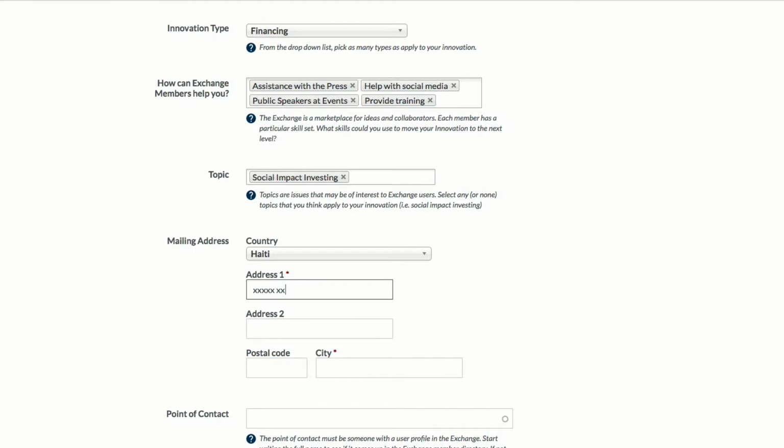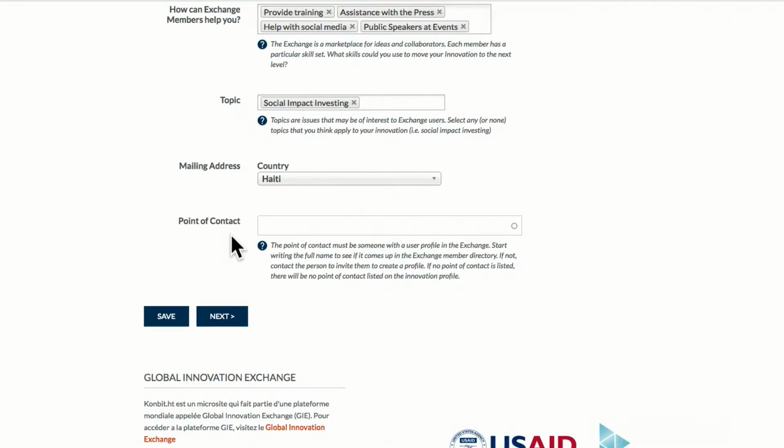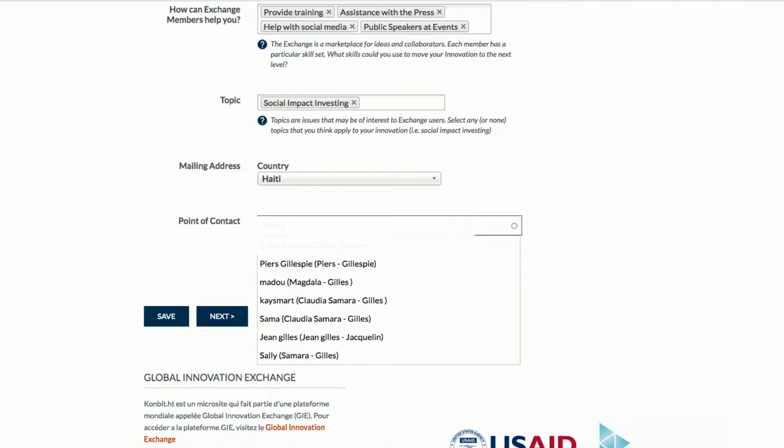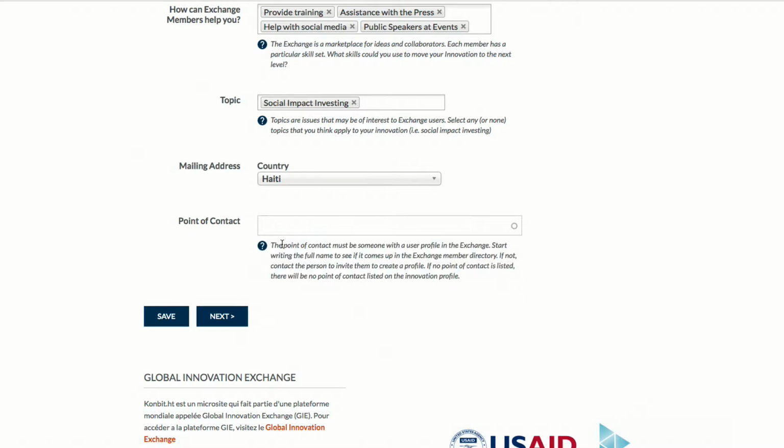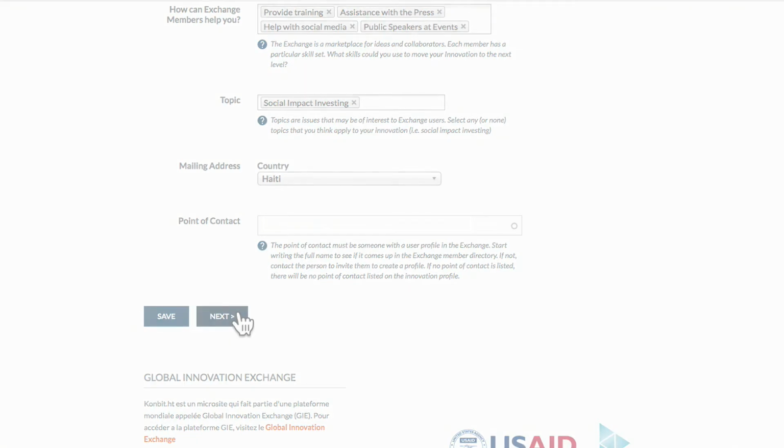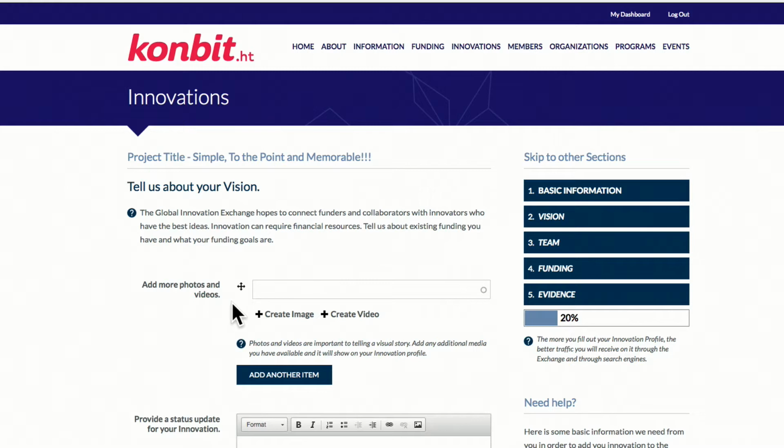The point of contact must be someone with a user profile in the exchange. Start writing the full name to see if it comes up in the exchange member directory. If not, contact the person to invite them to create a profile. If no point of contact is listed, there will be no point of contact listed on the innovation profile. Clicking Next will advance you to the next stage of registration.